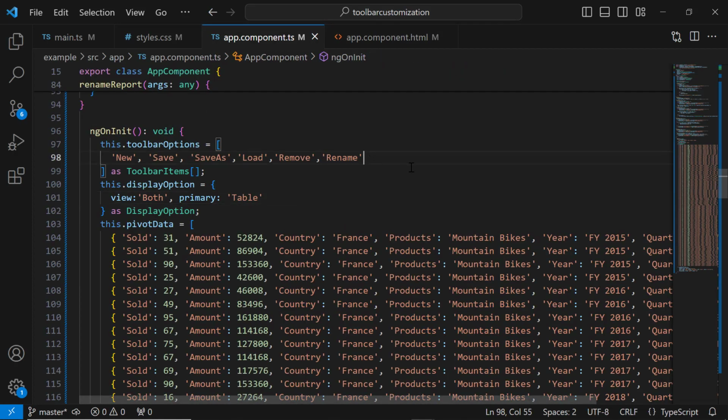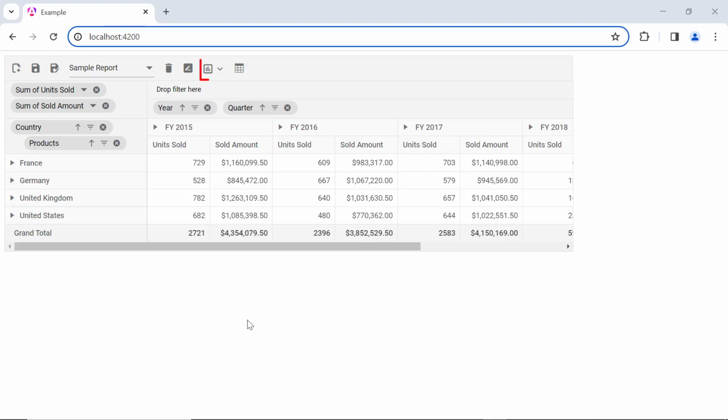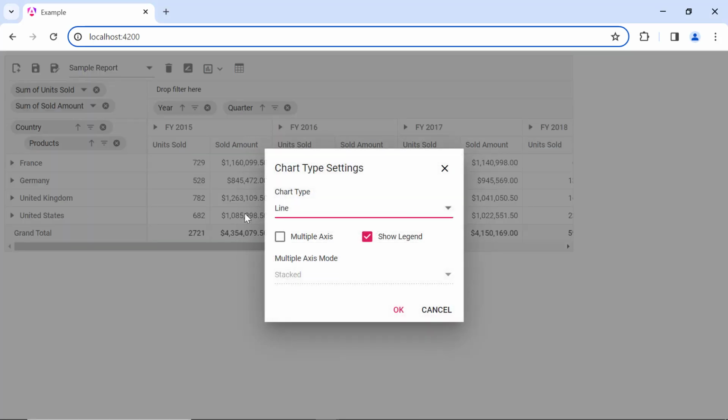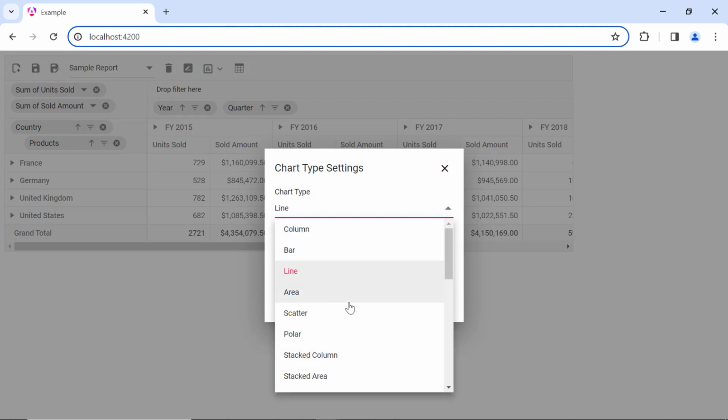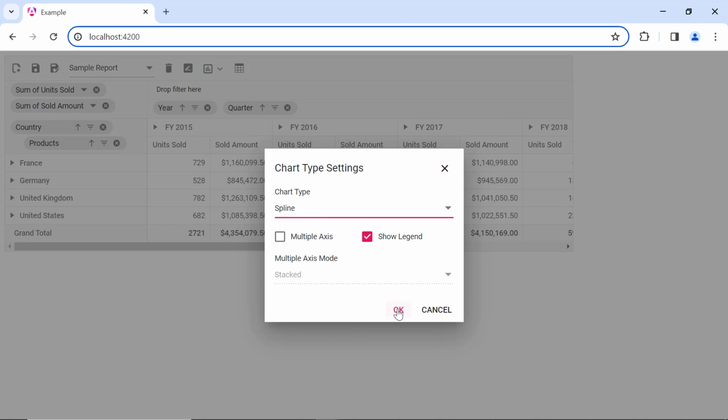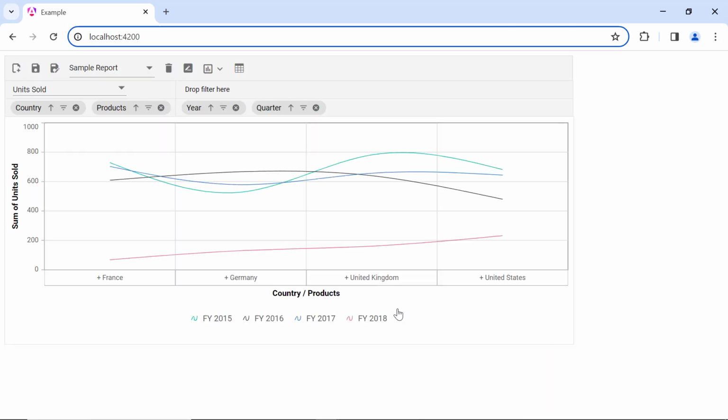Next, in the toolbar items list, I add the chart and grid options. You can see the grid and chart options added to the toolbar. When I click on the chart drop-down, 6 types of charts are initially shown. To access more types, I need to click the More option. In this dialog, you can see all the supported chart types. I choose the spline type. See the current report displayed as a spline chart.